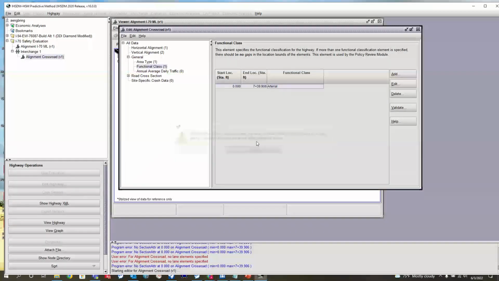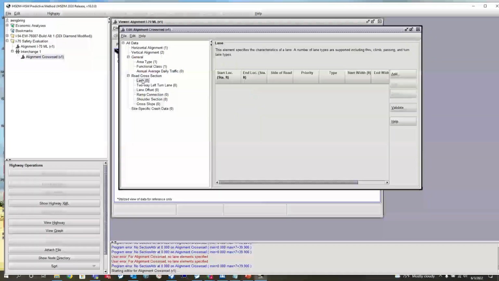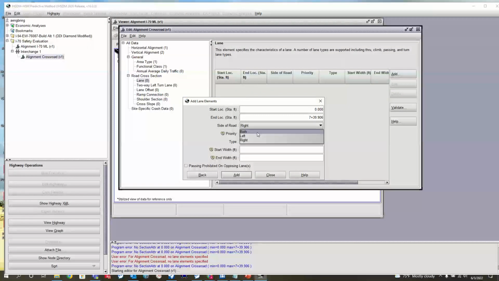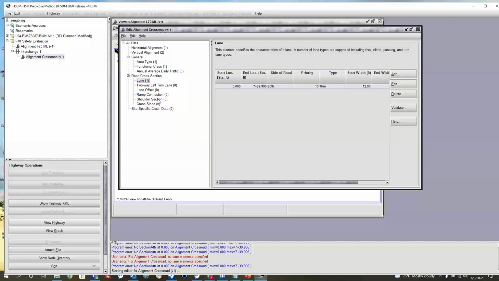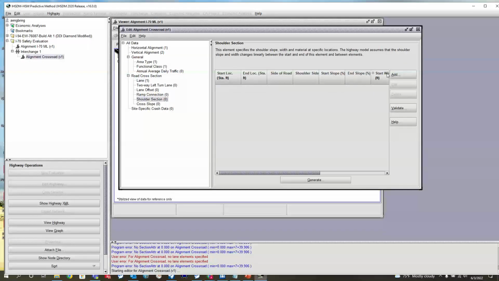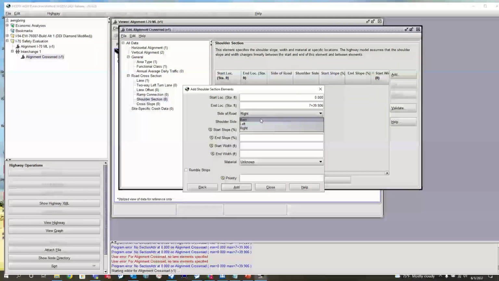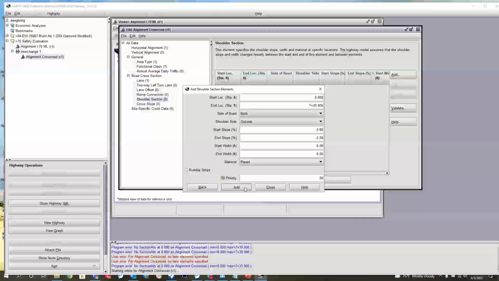We'll just say it's an arterial, actually. So as I said, we're going to have 2 lanes on both sides, priority 10. They're both 12-foot through lanes, easy enough. Shoulder section, we're going to have on both sides, on the outside, 2% cross slope with the width of 6 feet paved and a priority 20 because it's the second element that shows up.